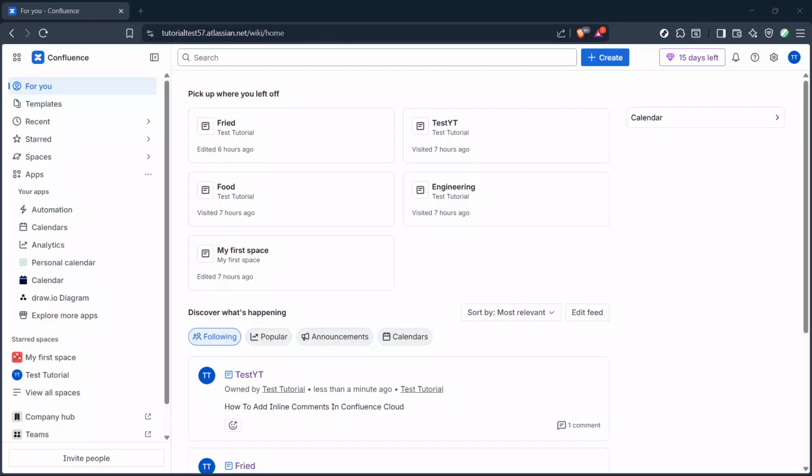In today's video, I'm going to teach you how to create a child page in Confluence. By the end, you'll know two reliable ways to build a clear page hierarchy so your content is easy to find, navigate, and maintain. First, open Confluence in your browser and head to your organization's site.